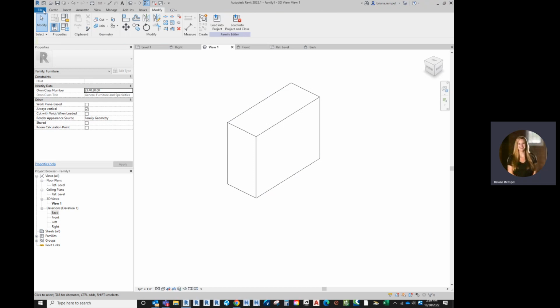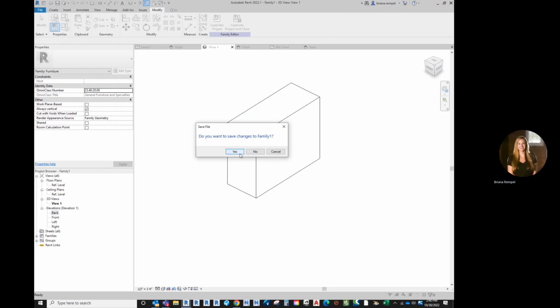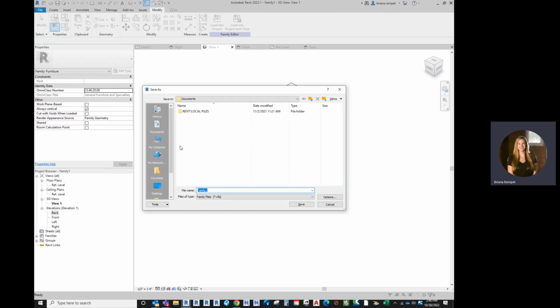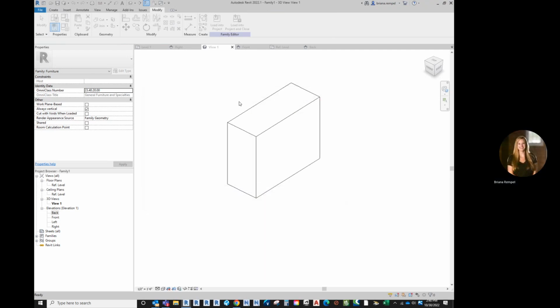All right, then I want to make sure I do a save as, so it's not just family one. So make sure you do a save as and save this file. I'm just going to load it in as family one for right now, but you want to make sure you save it. Maybe call it cube, side table, whatever it might be. I'm going to load it into my project here, and it's going to prompt me to save changes anyway, so that's fine. We'll just save it there.